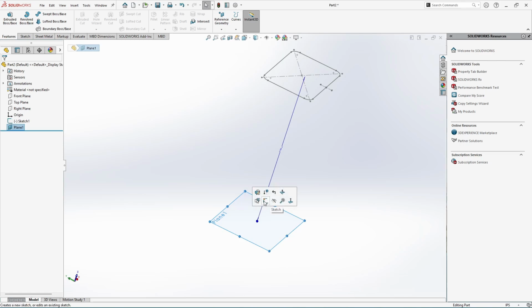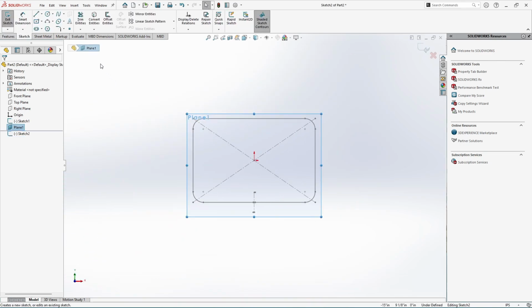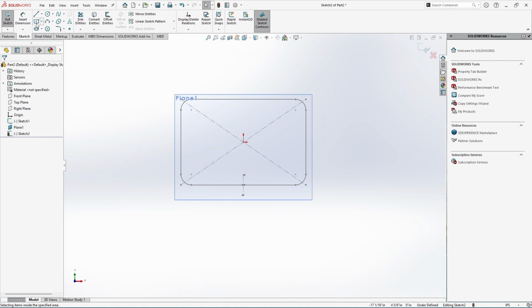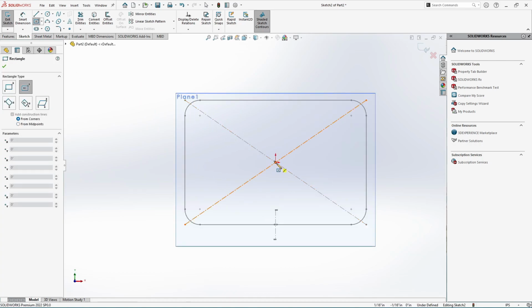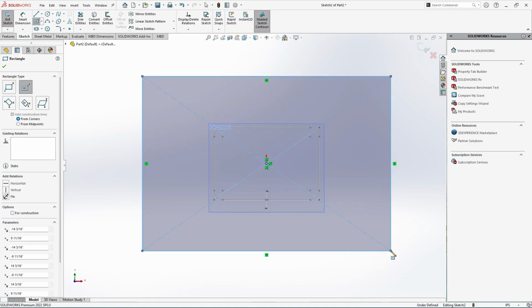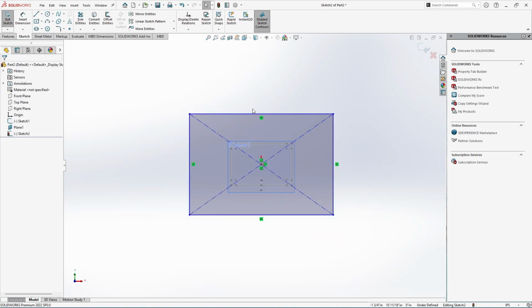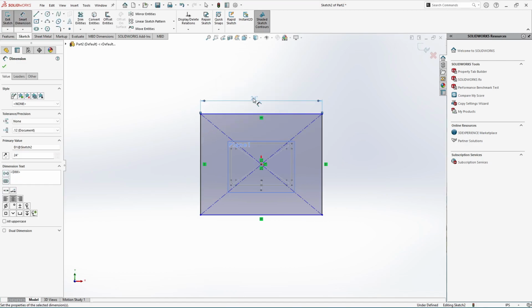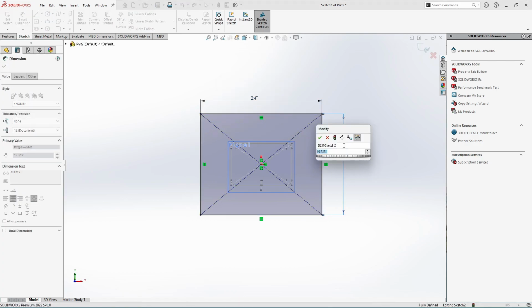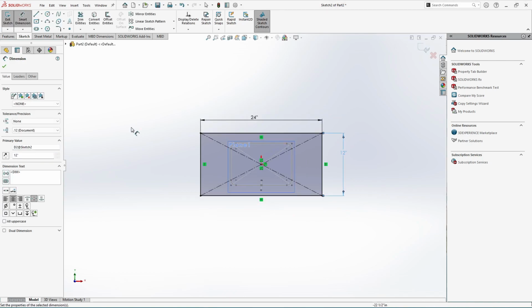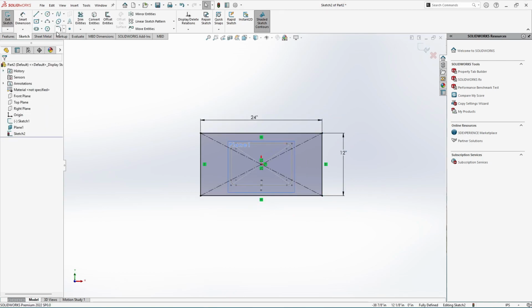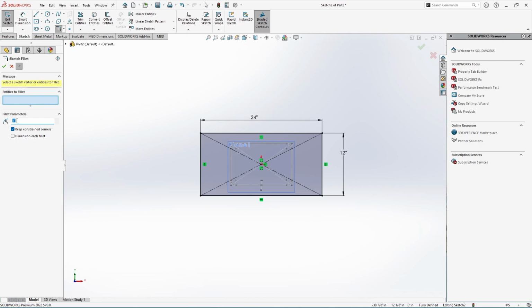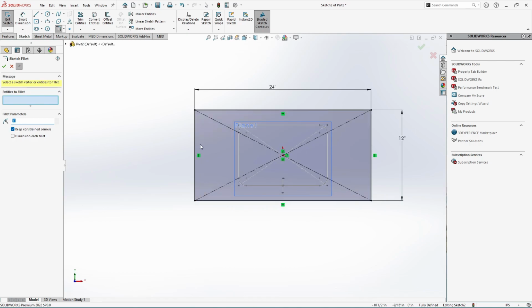Now select this plane, click on Sketch, and let's create one more sketch. Click on Rectangle and create the rectangle from the origin like this. Let's suppose the length of the rectangle be 24 inches. The breadth, let it be 12 inches. And click on OK. Now select fillet. And the radius of the fillet will be 1 inch. And now let's select the rectangle and click on OK.